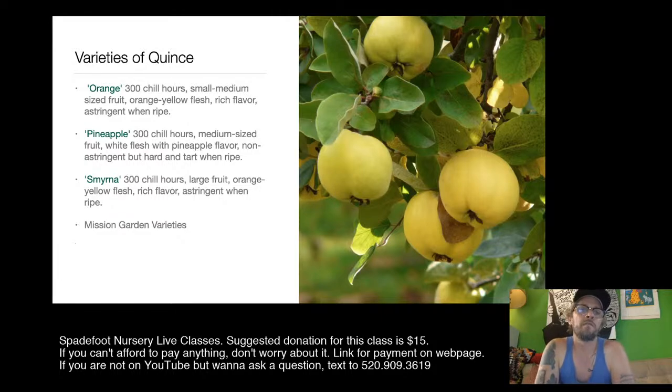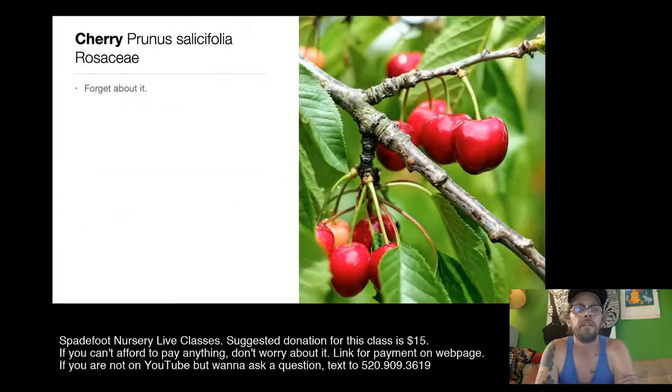The three varieties that we're mostly familiar with are all good here. Orange, pineapple, and I think it's Smyrna. But they're all used to make those preserves. You're just going to have to play around. There's a bunch of mission varieties that are going to be coming out at Mission Gardens because, like I said, it has a long history here. And some of those varieties predate these popular varieties that are here now. But these are the kind that you'll probably see in nurseries right now.